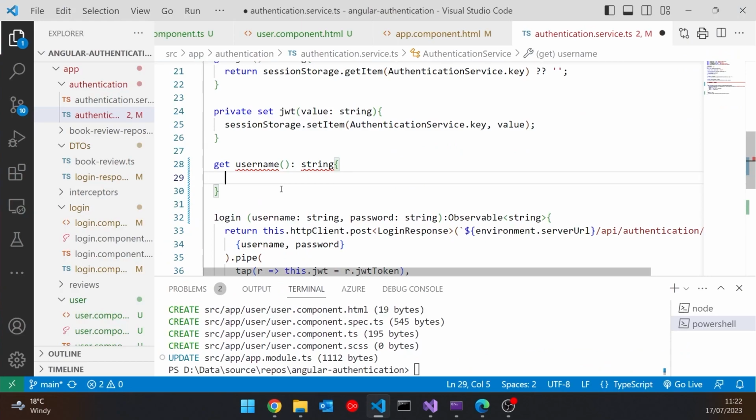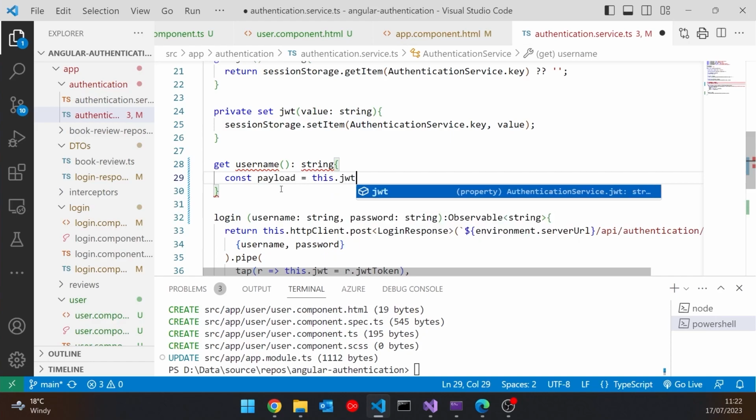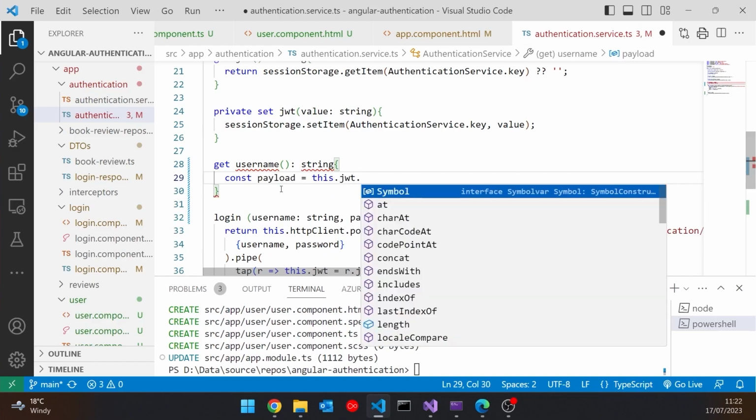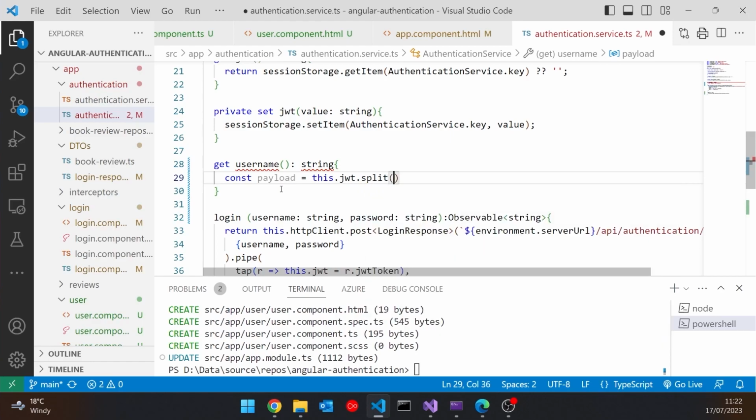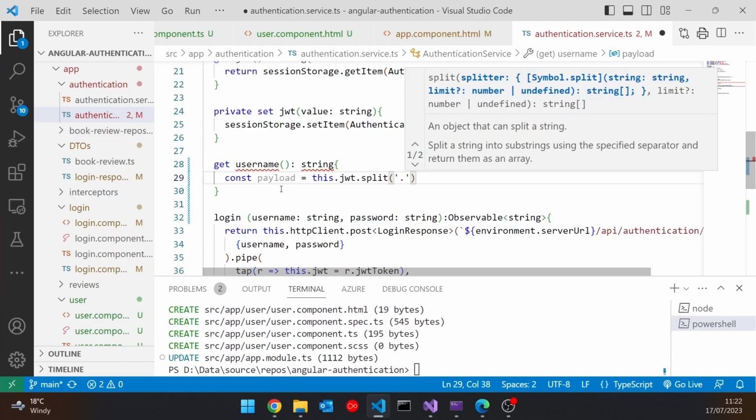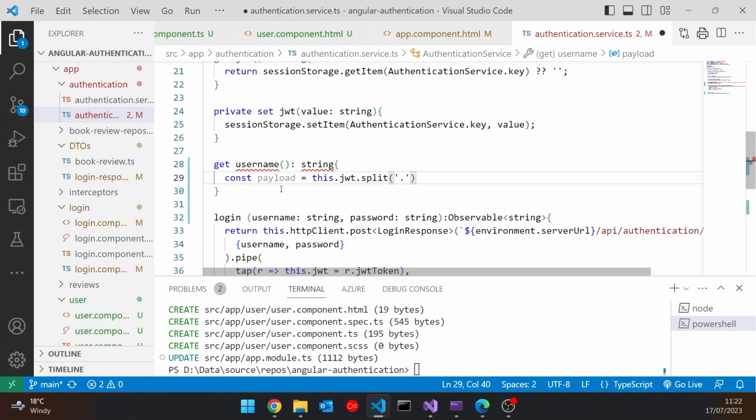So the easy thing to do is we can say const, and then let's say payload, which was the name of the middle section, equals this.jwt, we already had that to fetch the JWT out of session storage, .split, and then we can just split it on a dot, and then we know it's got 3 sections and we want the middle one, so let's just put 1 in there, and that will give us our payload, so that'll give us the middle section.